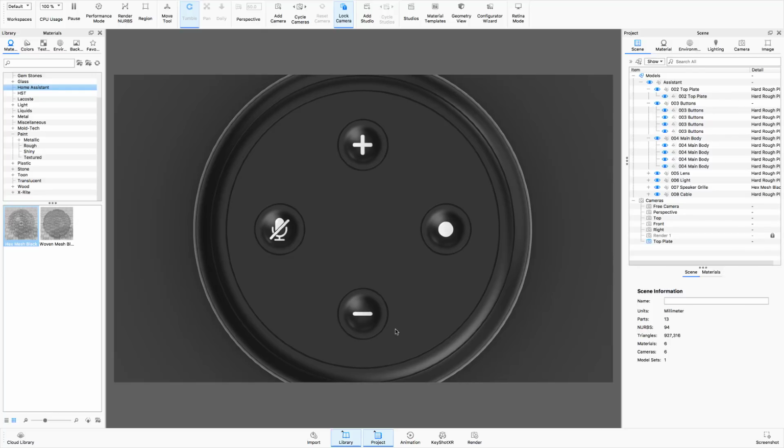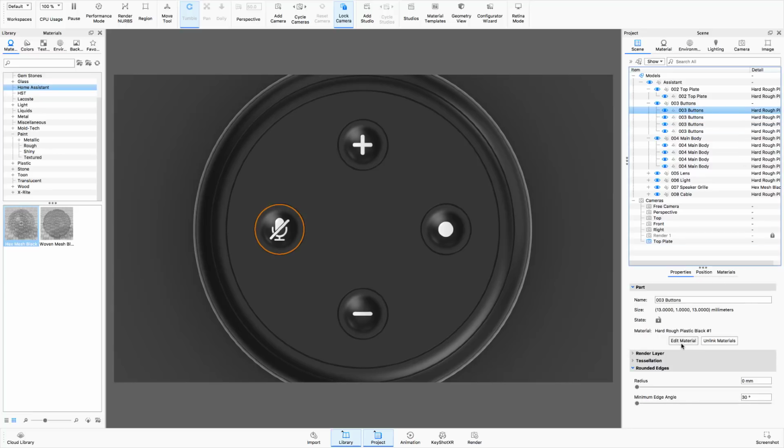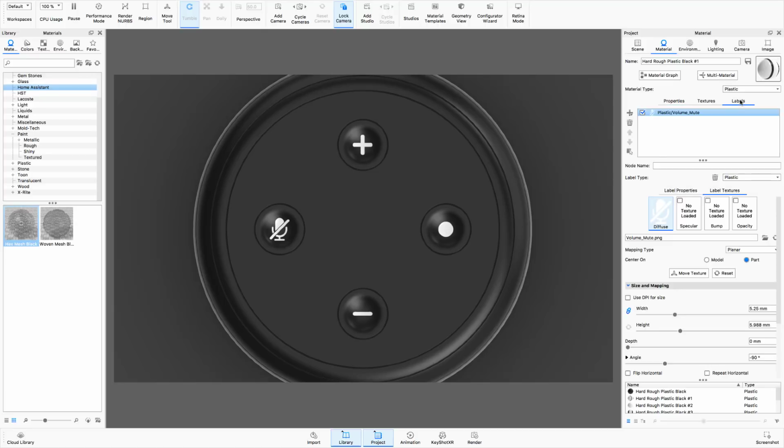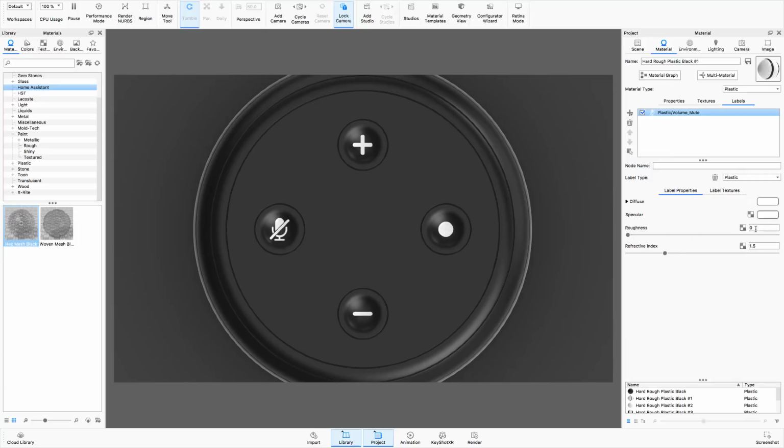Now, there was one extra feature with these labels that we need to go into, and that is the fact that if we, for example, look at the first button here and we edit the material, the base material has a roughness value applied to it. This is giving us the texture on the plastic. If we go into the label itself and we switch from label textures to label properties, you'll see that that roughness value is set at 0. So this will mean that these printed logos at the moment appear as being glossy.